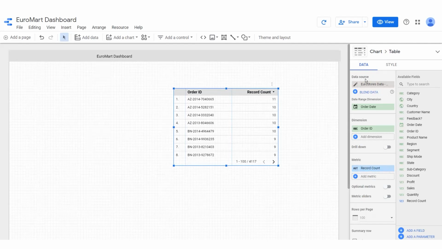We have data source, so it is taking the data from the Eurostores data that we selected. We have something called data range dimension. That's something that we are going to look at later. Right now, let's focus on dimensions and something called metric. Dimension and metric will populate the table. It will help you visualize whatever you want to see inside a table. So whatever you mention in your dimension and metric will determine how your table looks.